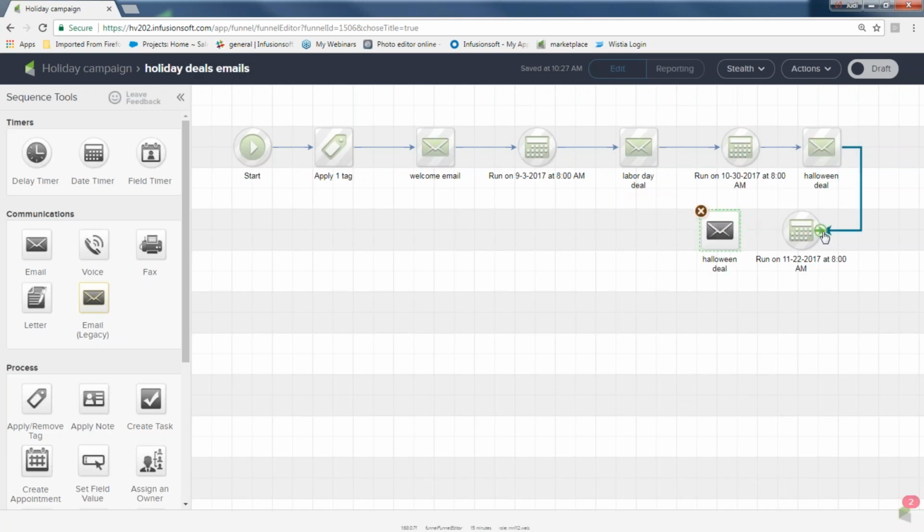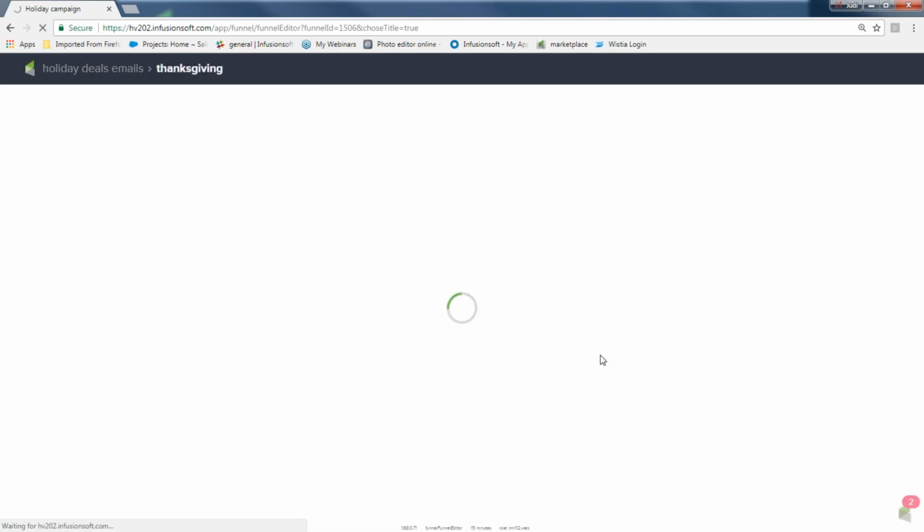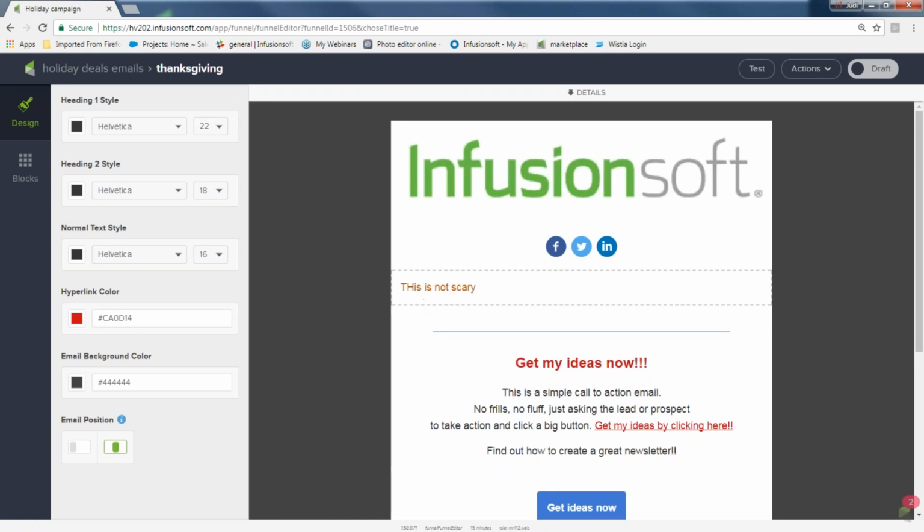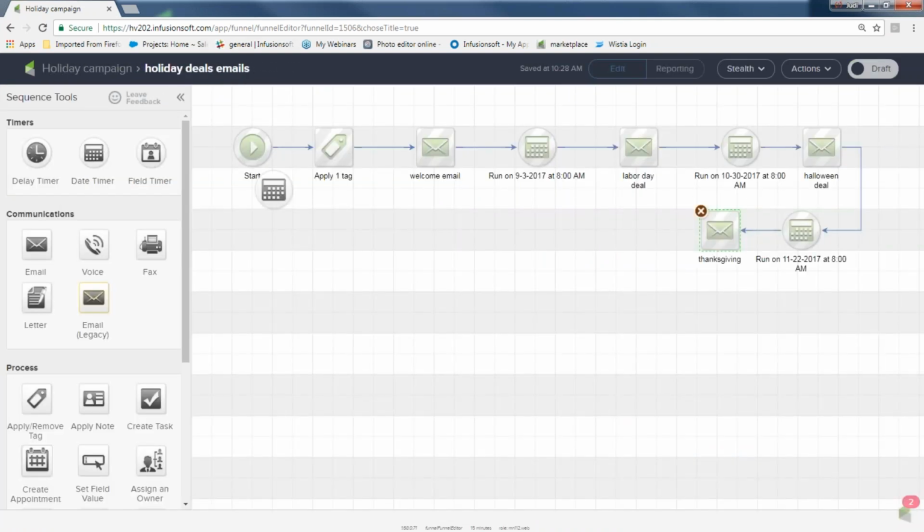Grab my email, connect them together, and this is Thanksgiving. Double click, change it to a picture of the Pilgrims. Maybe put in your favorite recipe and say, hey, not only am I giving you a recipe, but I'm going to give you $20 off your carpet cleaning this month, or your tile cleaning, or your gym membership, or whatever you're offering them. Set it to ready, go back to holiday deals, and then put in my next one, which is going to be before Christmas.